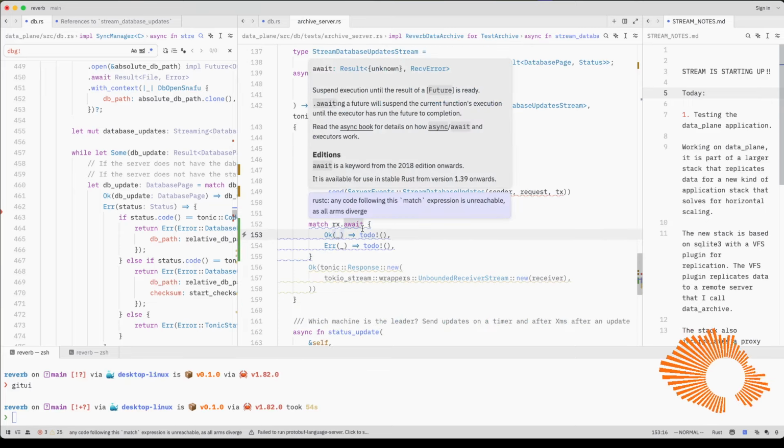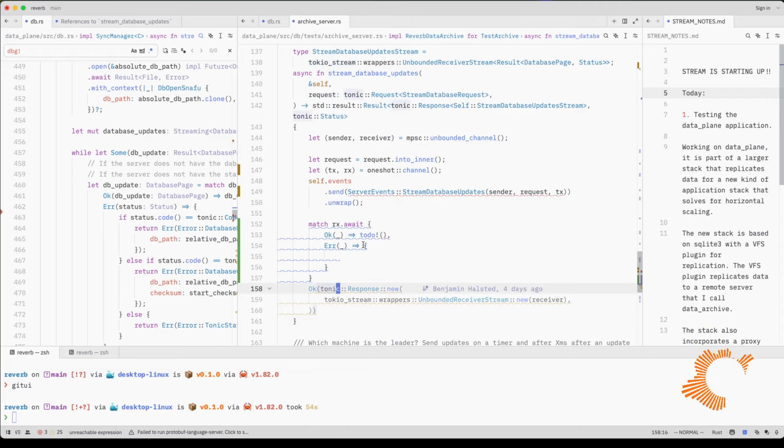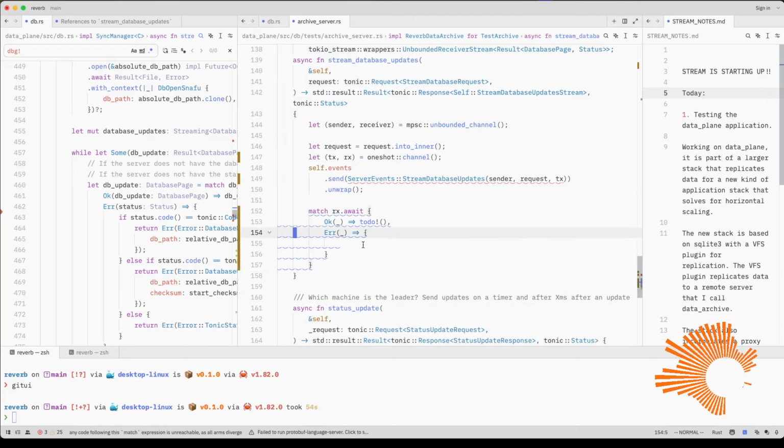So if we do get something back, it'll be in the OK, and we'll just respond with it. If we get an error, we'll just do the default. Error means that the TX was dropped.